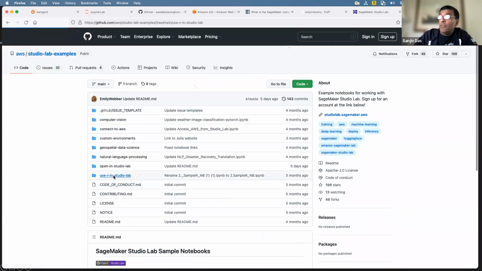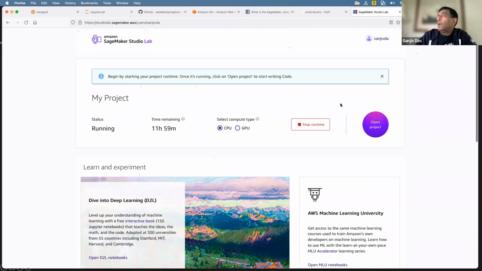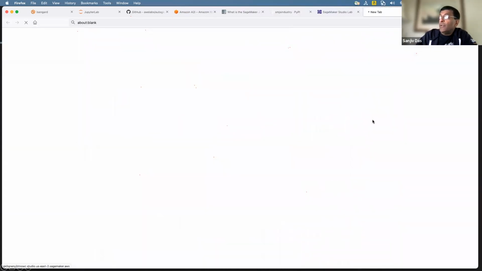For example, this is my contribution in here, how to install R inside this and run R concurrently with Python in the same notebook. So let me just go up here. My machine has started. I can open up my machine here, and then you're basically into Jupyter.